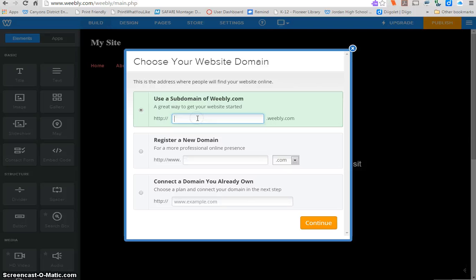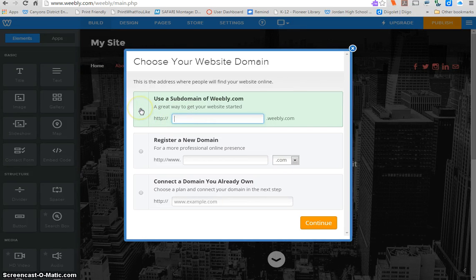Next, it's going to ask you for a domain name. Now, this one is for free. If you do this top one, it's creating a site within Weebly. Now, if you already have one or if you want to buy a new one, you could do either of these two options. That gets into money. We're not going to the money option. We're just going with the free version right now. So just stick with the Weebly site.